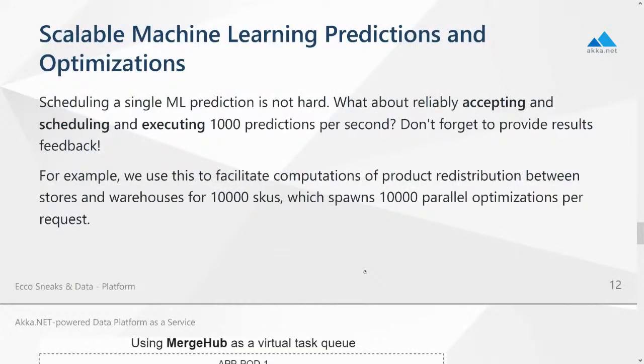Then the other thing that we had to solve was how do we run a lot of predictions and optimizations at the same time? Because when data scientists are developing the algorithm, they usually run it locally a couple of times, and it's not hard, obviously, to do. But what if you have 1,000 predictions per second coming in? You need to accept, schedule, execute them, and communicate the results back to whoever sent that. And then you need to do that 24/7.